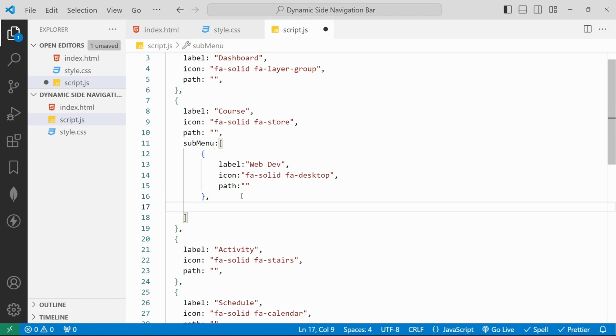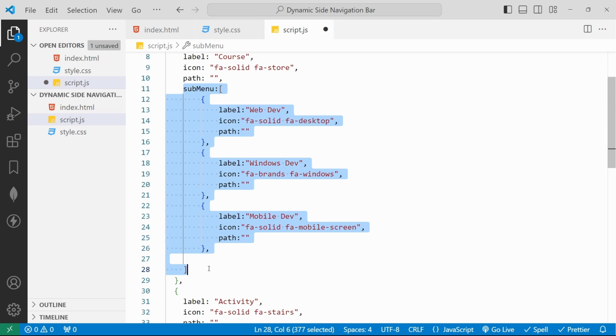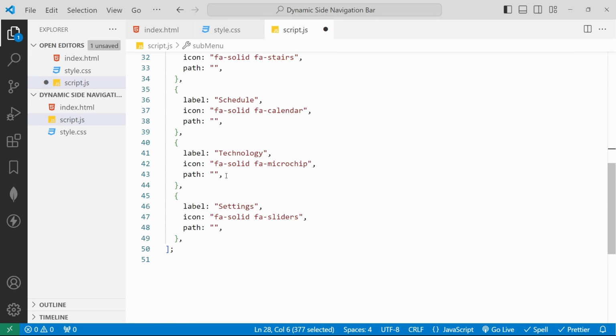We can implement it once we connect it to the database. And again, I will copy the same for 2 times, and I will mention instead of web, I will say Windows, and then last one as mobile. I will change the icon to Windows and mobile screen here, and this one as brand, so I will change the solid to brands. The same thing I will copy from here and I will paste inside the technology.